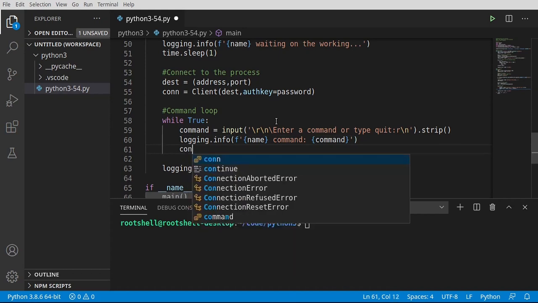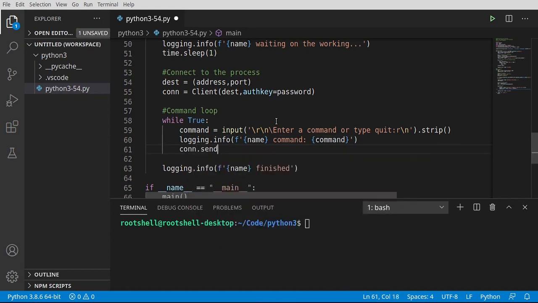And then we want to actually send it. So I'm going to say connection.send, and we're going to send that command. That's just a string, so it's nothing fancy. It's just going to shoot it out.